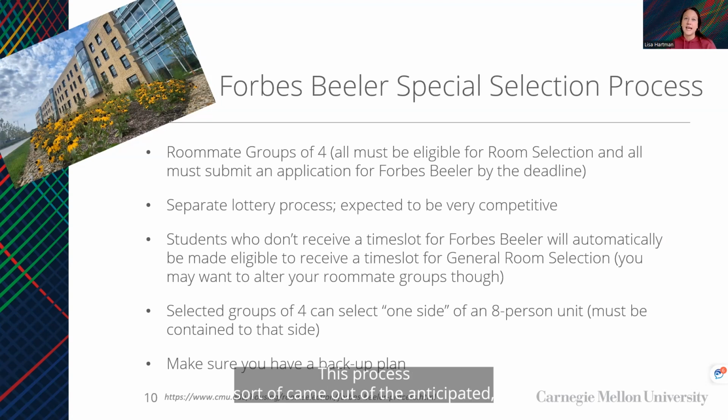This process sort of came out of the correctly anticipated demand for our newest building, Forbes-Beeler, which is located on Forbes Avenue. And for example, last year we had over 700 applicants through this Forbes-Beeler special selection process for around 250 bed spaces. So it is very competitive. And there are really strict and specific guidelines and rules that manage this process if you want to be part of it. So a few things that I'll mention is that roommate groups for the Forbes-Beeler special selection process must be groups of 4.